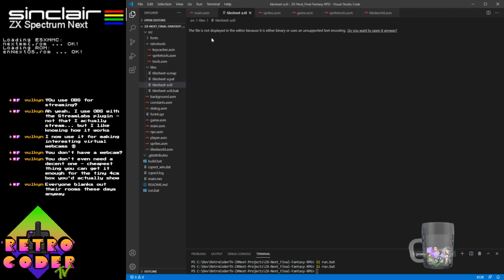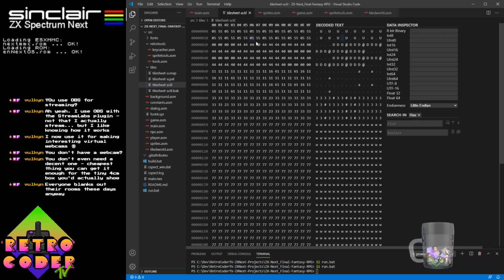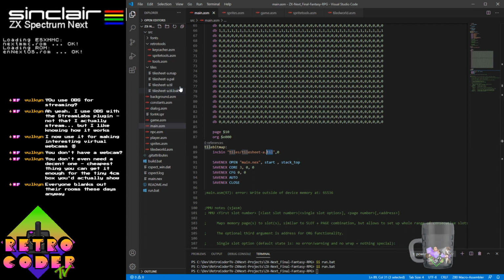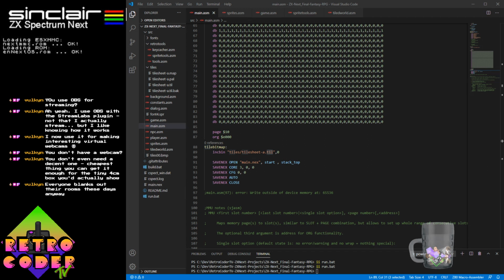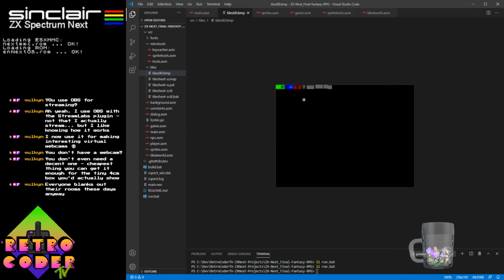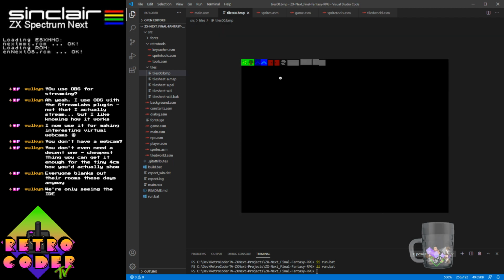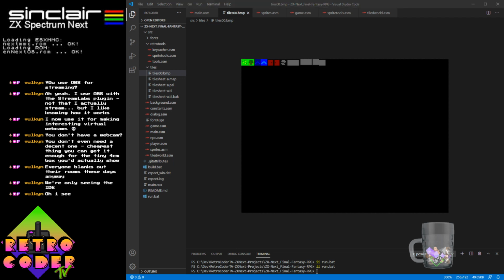But if we look at the tile file, you cannot see it, unless you have a hex editor, and it's not in the right mode. Anyway, it doesn't matter. But if we look at mine, I'll drag it in there. Yeah, with my bitmap, you can actually see them. So there's obviously something wrong here.